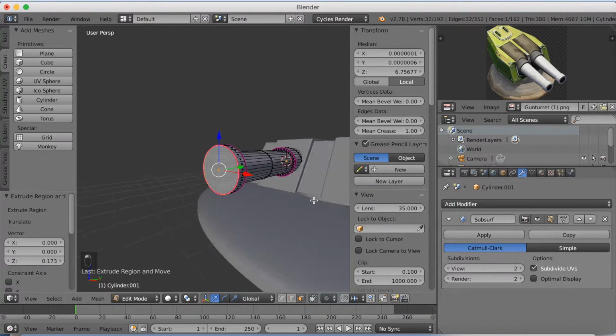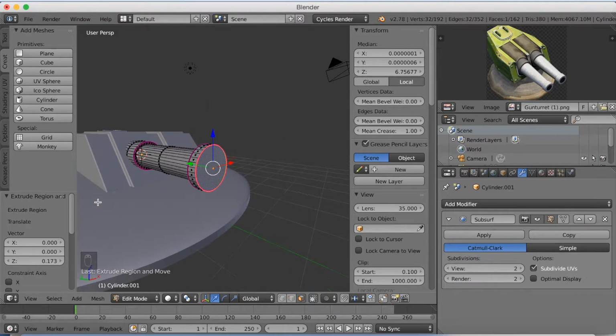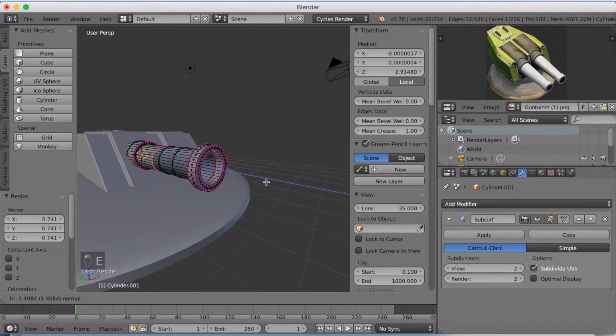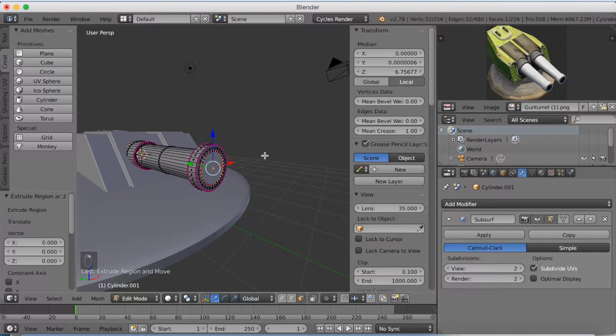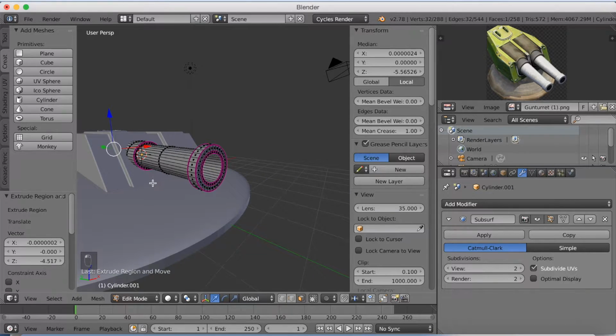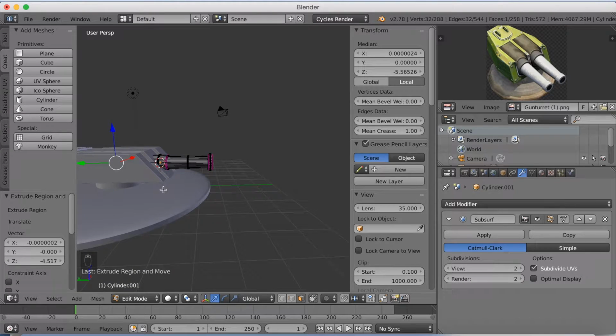Left click to confirm, and then click E again. Click E, click S to scale it down. Left click and then click E again. I think we might want to make it a little bit smaller. So scale it down more and click E and extrude it inwards so that we actually have a barrel.